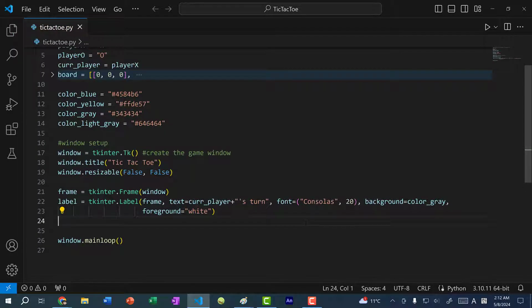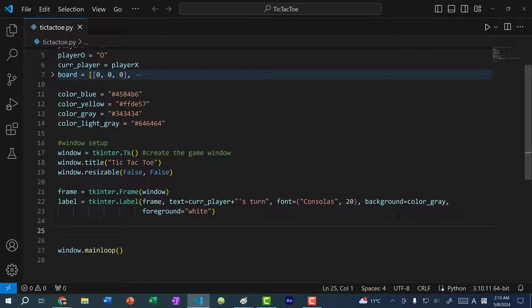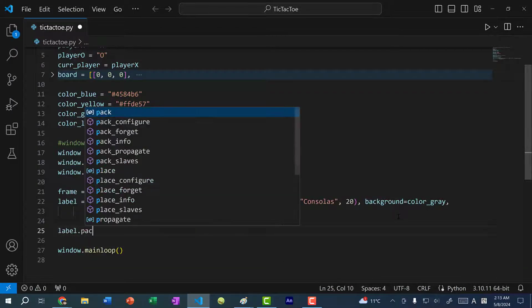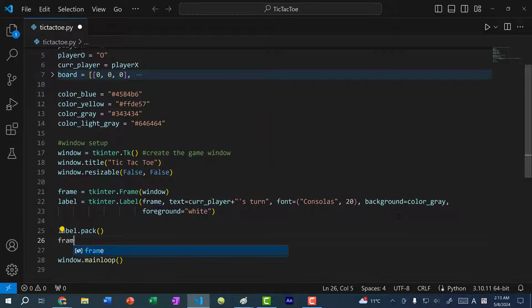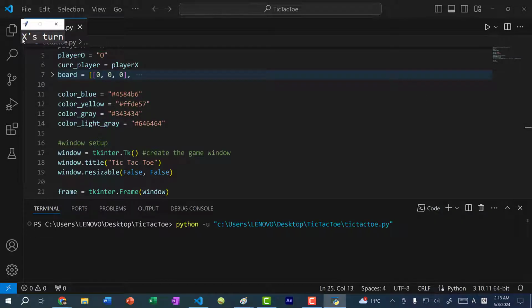Alright, now if I save and run the program, you can see we don't see the label, and that is because we need to organize where the label is. So here I'm just going to do label.pack and then frame.pack. And so this is going to structure this label component and place it in our frame. So if I save and run the program, you can see we have this label that is now visible, and the background color is gray and the font is white, and it's displaying X's turn.